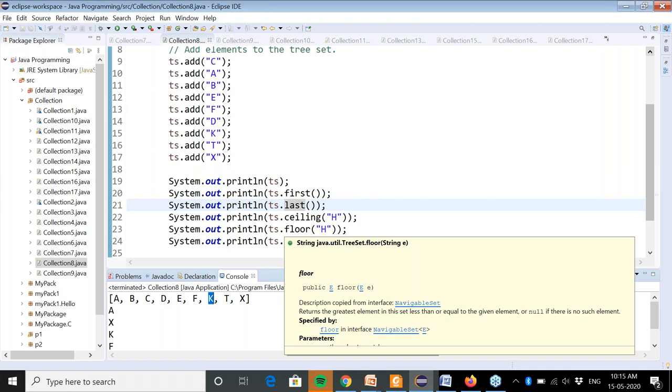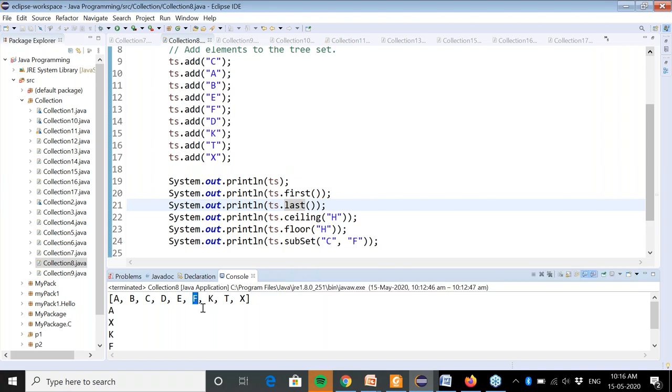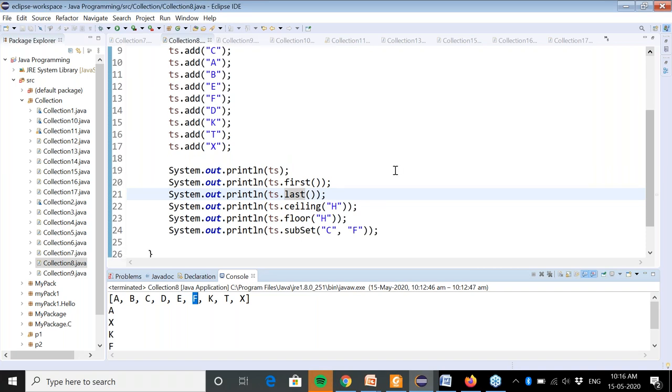Then there is another method, that is subset. If you want to find the subset of the elements that we added into the tree, so this is the complete list of elements. And if you want to find out the subset from C to F, so C to F is this, including C but excluding F. So you will get C, D, E.